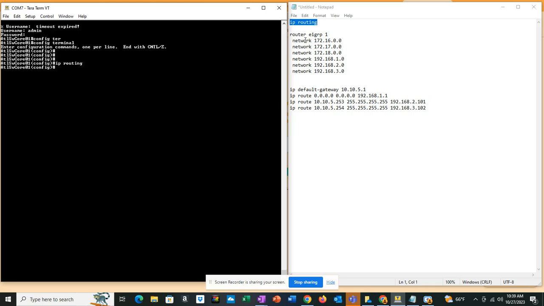The next thing I want to do is to activate a dynamic routing protocol. And the dynamic routing protocol that I'm going to enable or use will be EIGRP. Why do I want to use a dynamic routing protocol as opposed to a static routing protocol? Static will remain the same. So if it's static, it doesn't change.